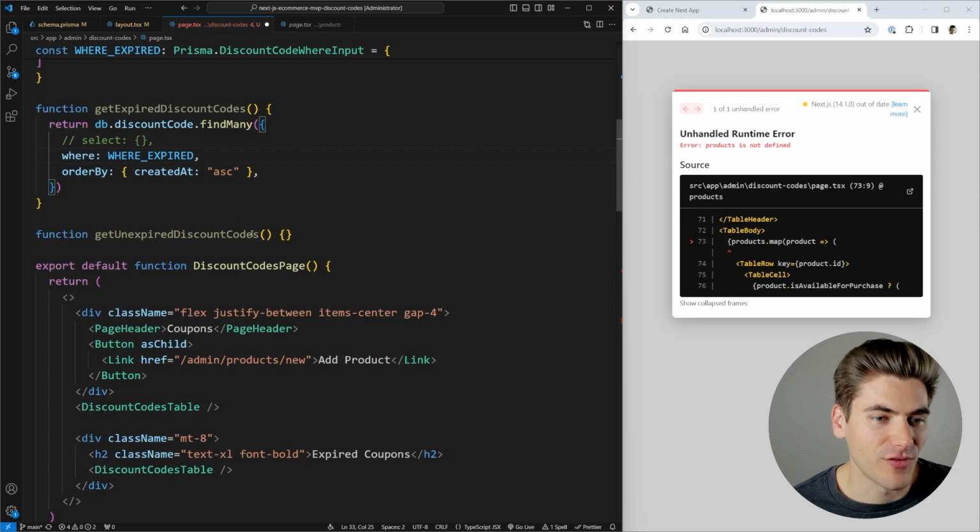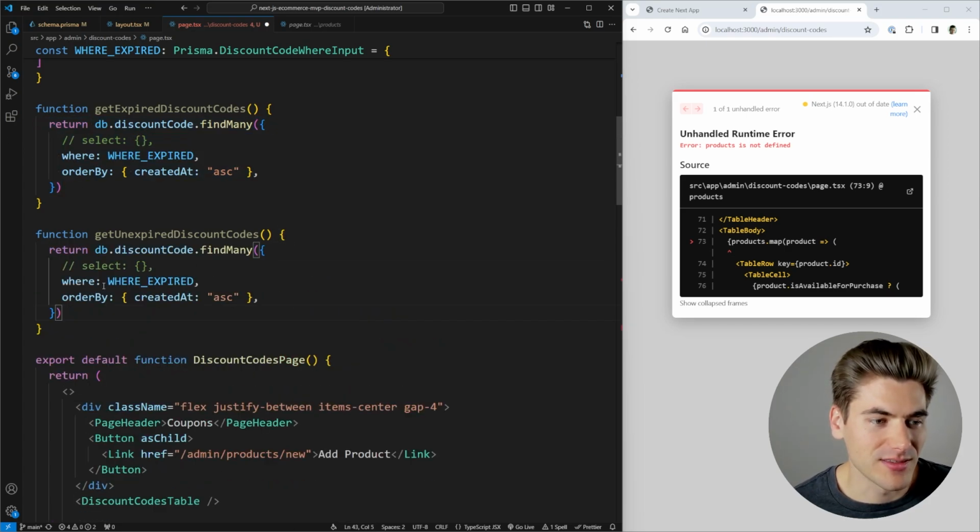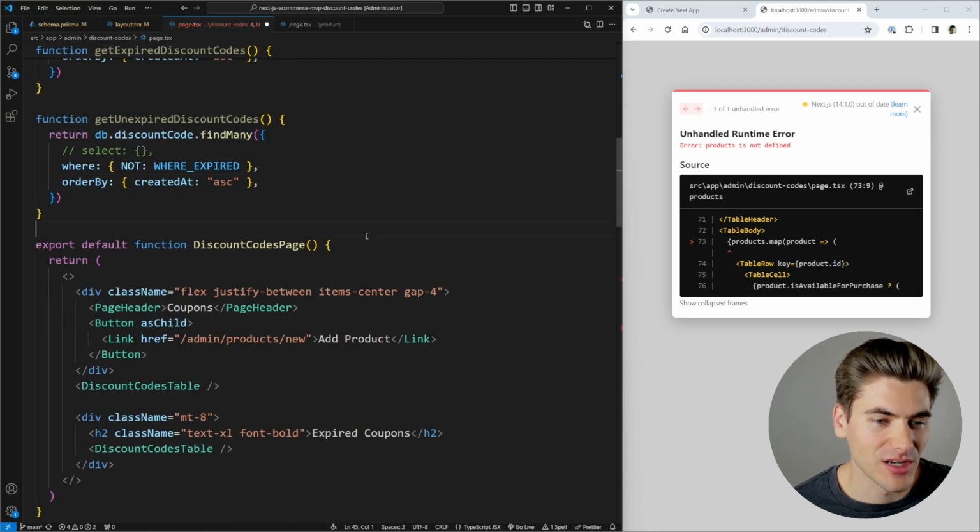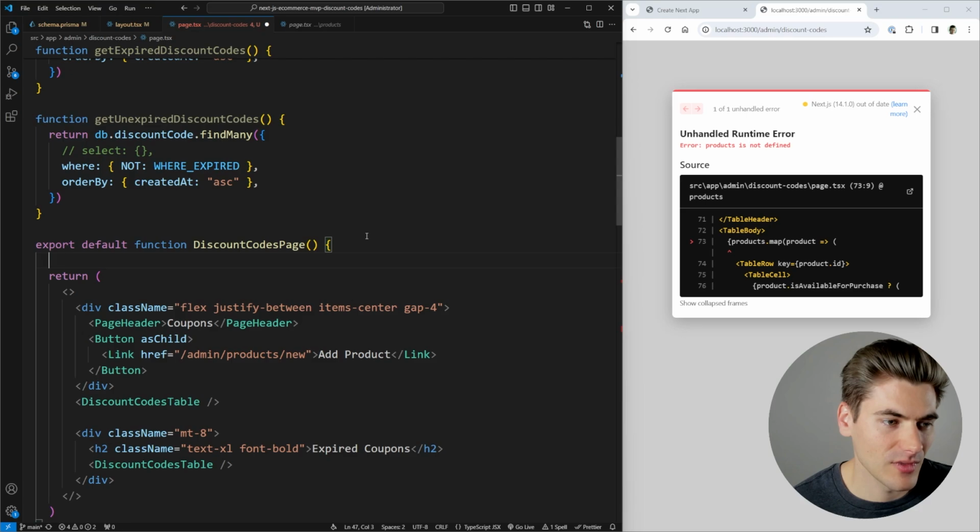There we go. Now for our getUnexpired, I'm essentially just going to copy this entire thing over. But inside of here, I'm just going to add a not clause. So we're going to say where it is not expired, just like that. And that's going to give us all the information that we want as well in the correct sorting and so on.